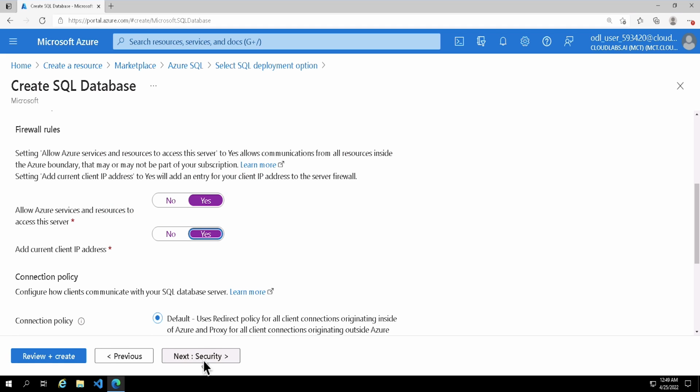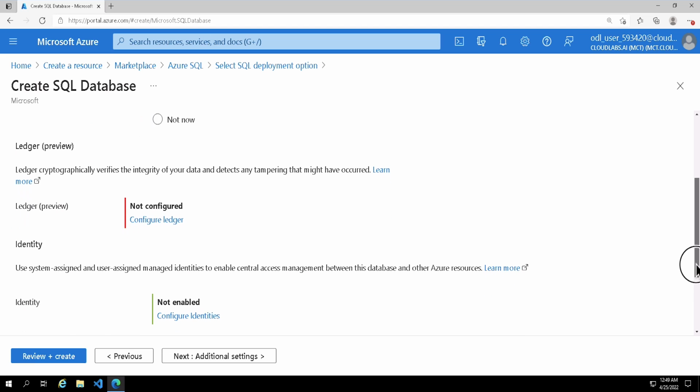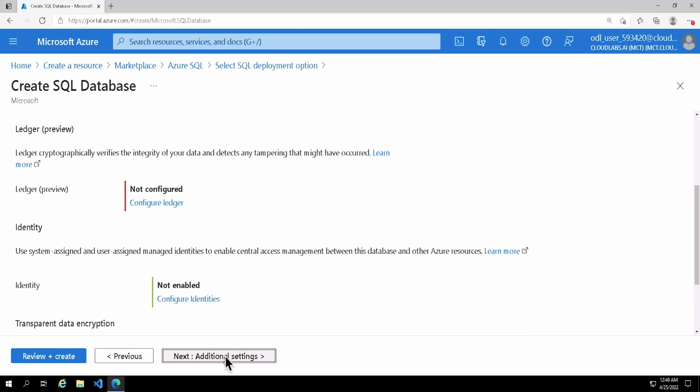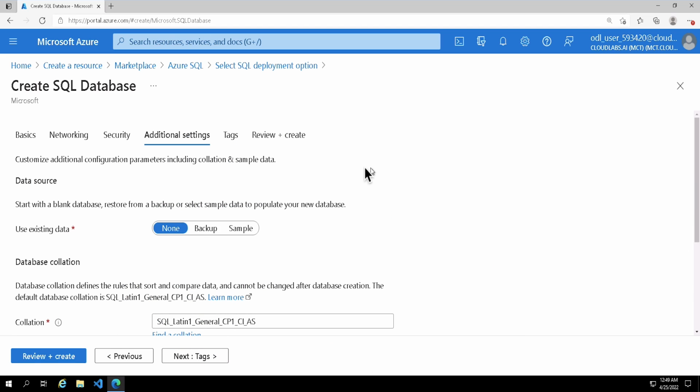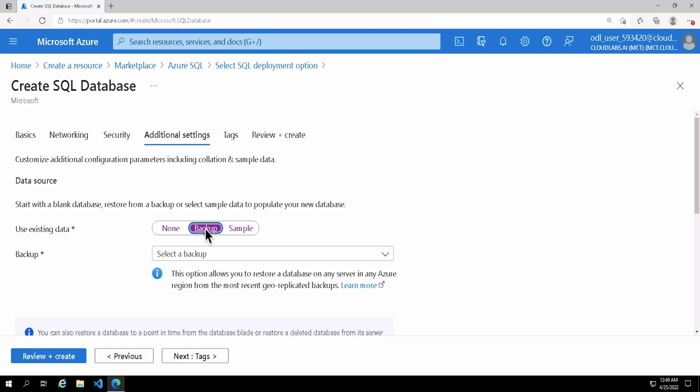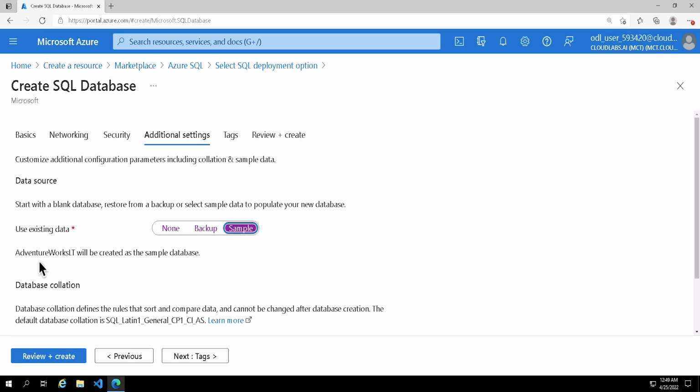Now click on Security. We are not making any changes to the default values under security. Click on Additional settings. Since this is a brand new database, I don't have any data in there. So you can either add a backup from a backup file or you can include a sample database. This will by default give us the AdventureWorks Limited sample database within this newly created database.